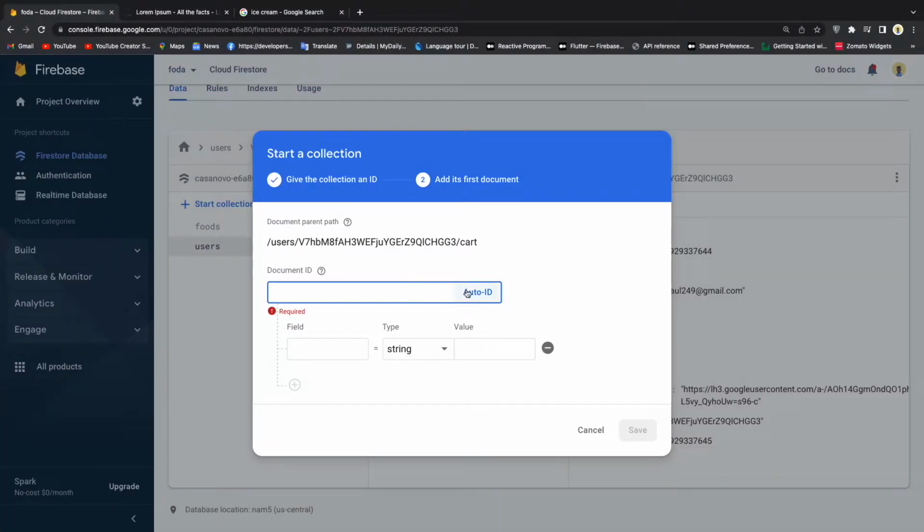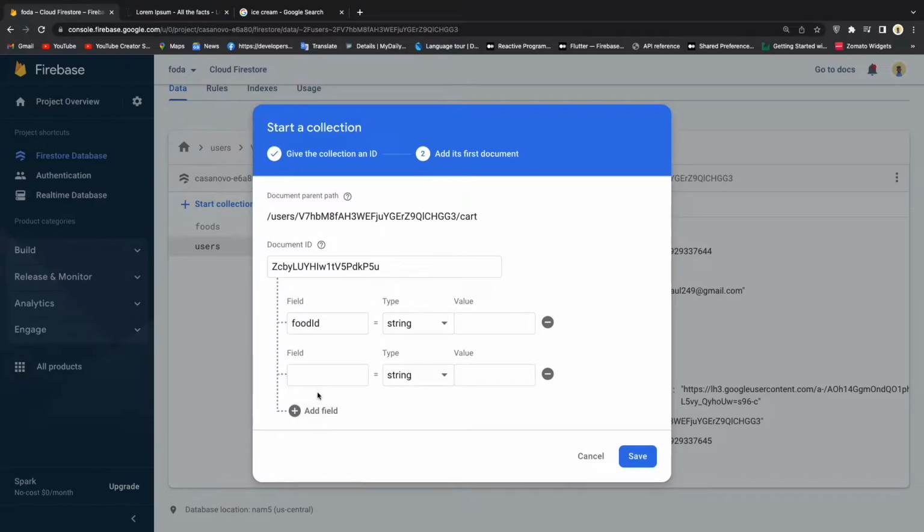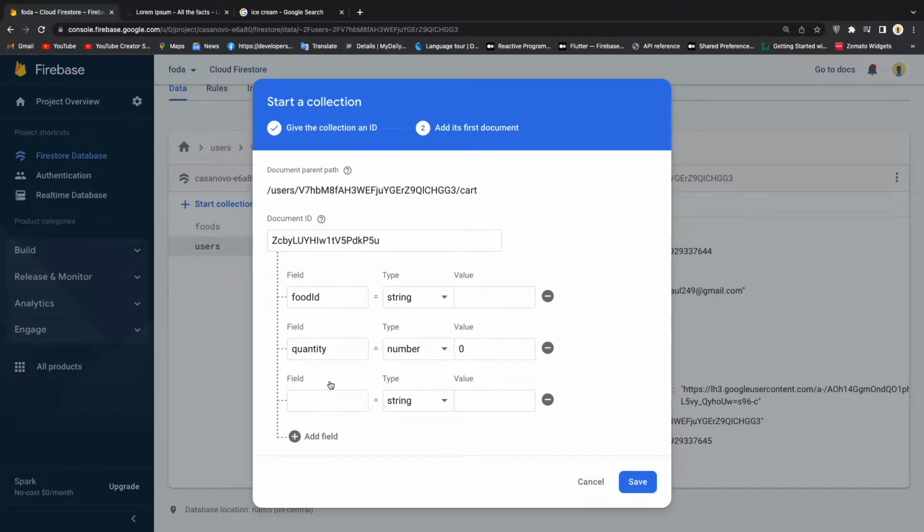So we are going to also create an ID here, and the fields we are going to have are the food ID and the quantity, you can spell that quantity. This is going to be a number, and you can set this to 0 or 1, and no, it's going to start from 1.